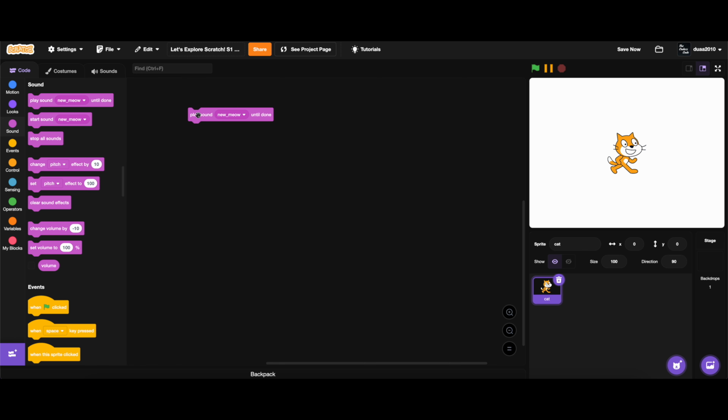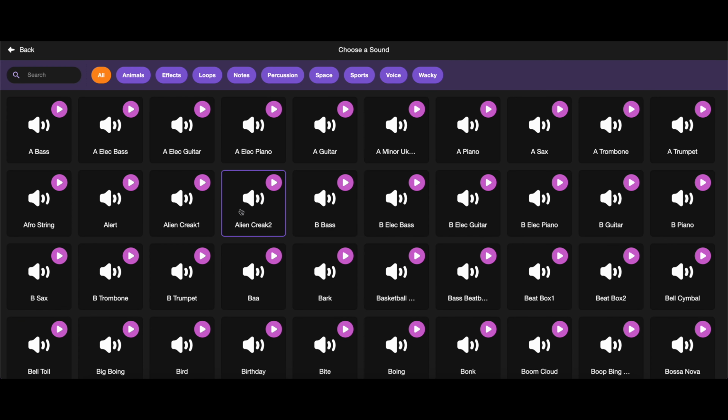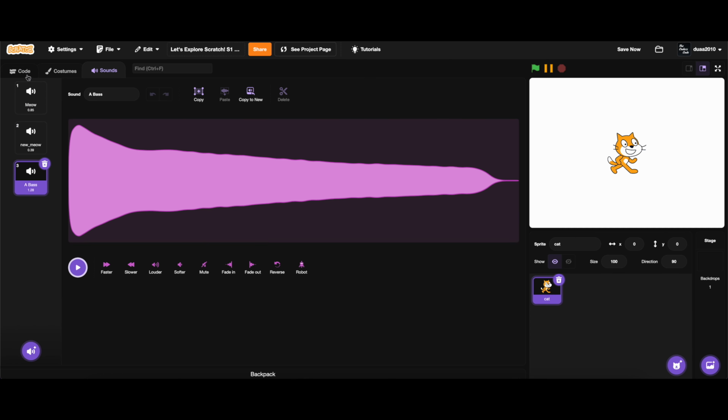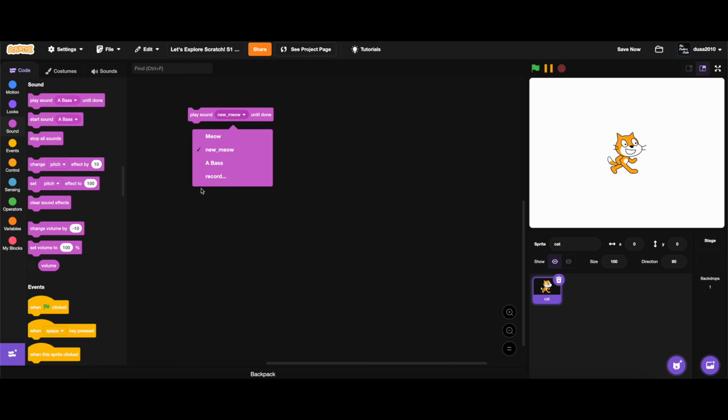So what play sound essentially does is, I'm going to choose another sound right now. Okay, we'll just go with a bass. There you go. You play the sound. It plays the whole sound and plays sound until done. By its name itself, it plays the whole sound until it is done.